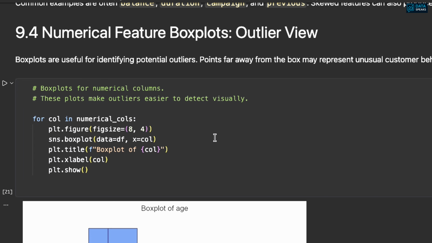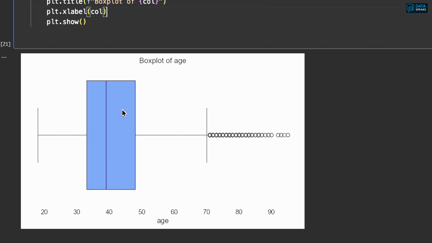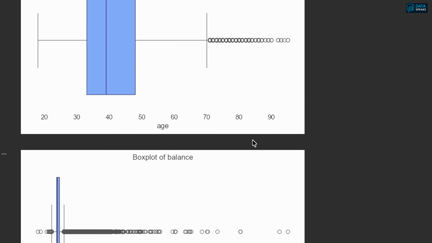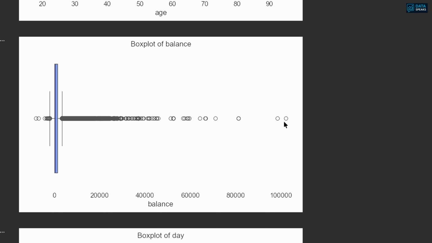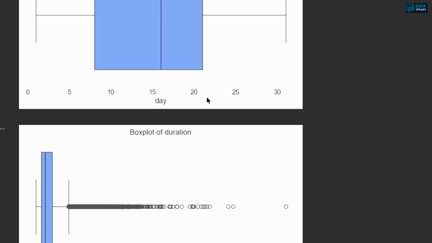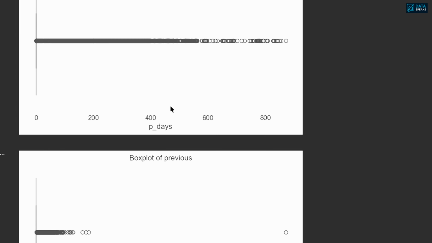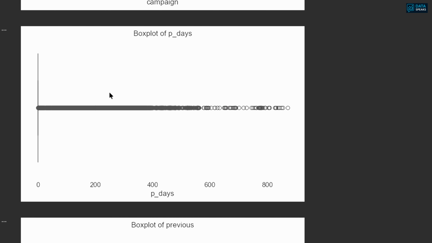We can also look at the same thing using the box plot for the outlier view. I'll run a for loop on all our numerical columns and plot a box plot, then title, labels, and show the box plot. Here, for age, some outlier values. For balance, around 10 to 15 customers have extremely high balance, and most of the customers do not have a very high balance in their account. Day doesn't have much outlier or any outlier. Duration, same way, some outliers. Campaign, some outliers. Pdays, extreme outlier values, and most of the records fall on this side.